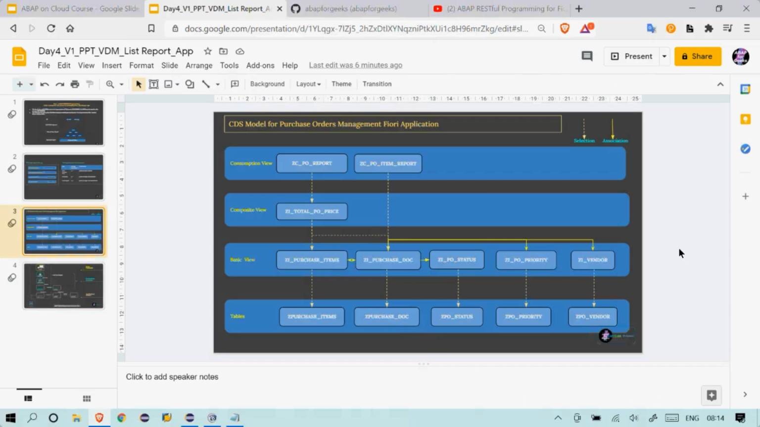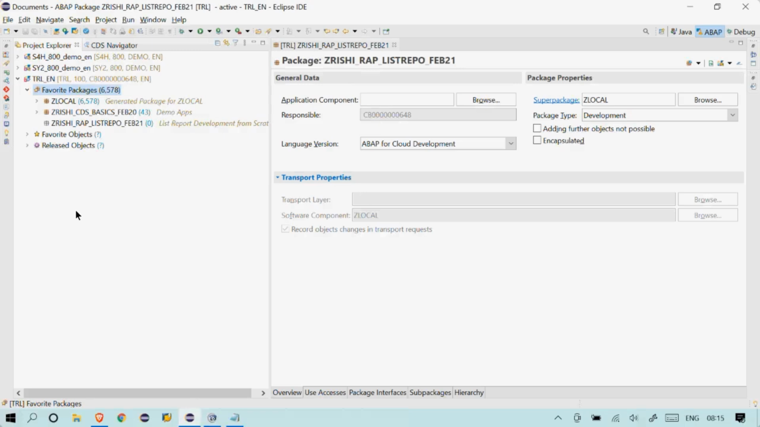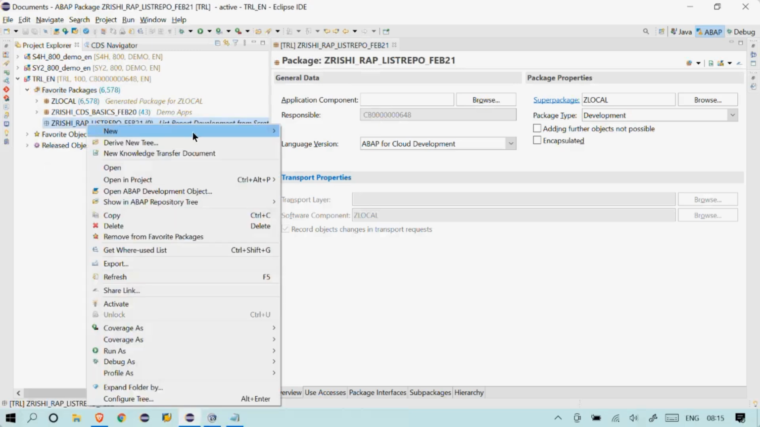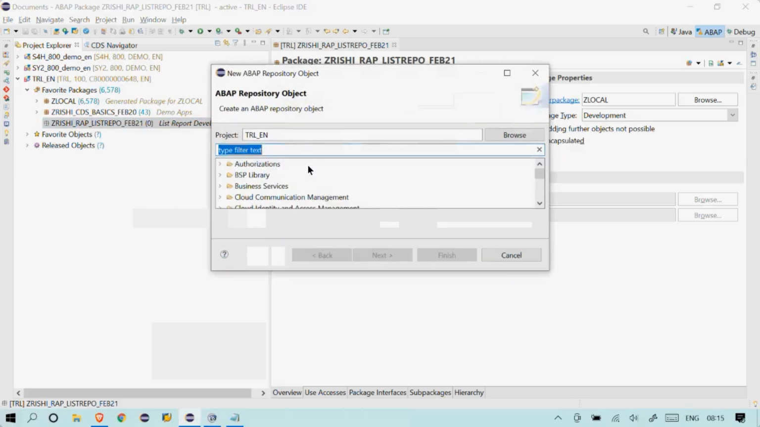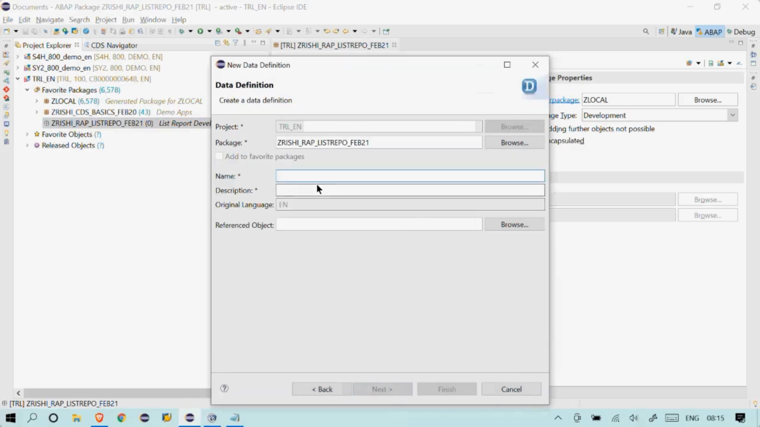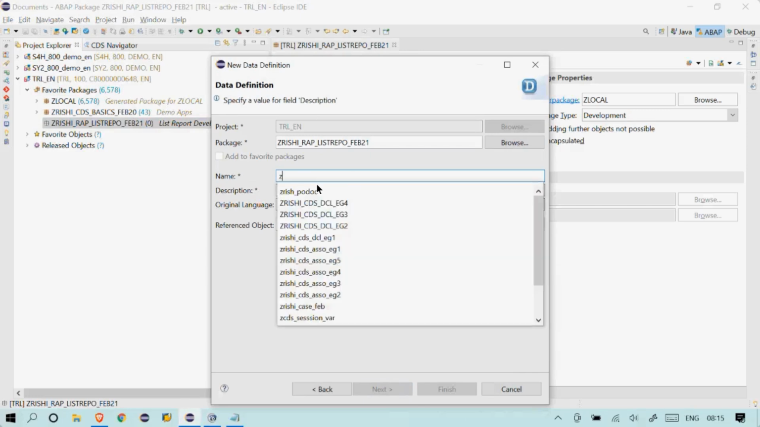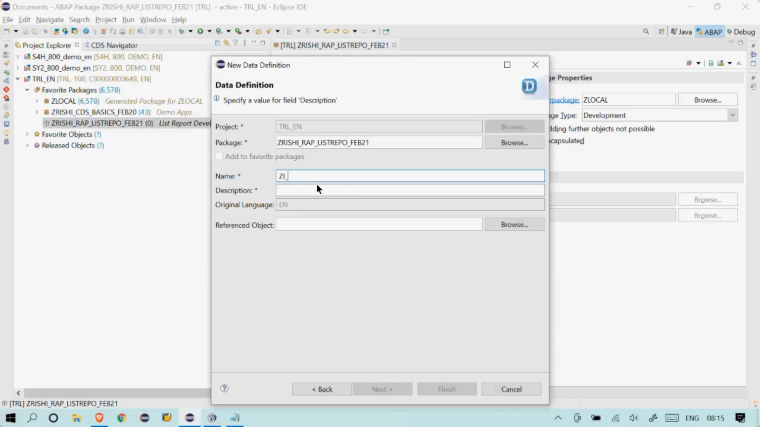First, it will always start with the purchase document because that is a header, that is the root one. We cannot directly create purchase items. So the purchase document will start as a basic view here. Right click, get a definition, click on next. Let's follow a naming convention for this one. I'll say ZI PO purchase details.